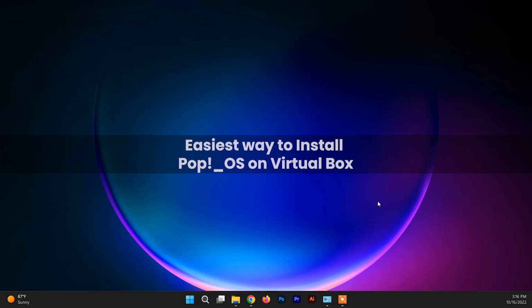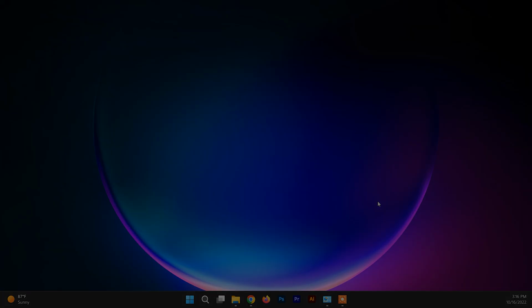In this video, I'll be showing you how to install PopOS on VirtualBox. PopOS is a free and open source Linux distribution based upon Ubuntu and featuring a customized GNOME desktop environment known as Cosmic. It is developed by an American Linux computer manufacturer, System76, and I'm sure you have heard about System76 before.